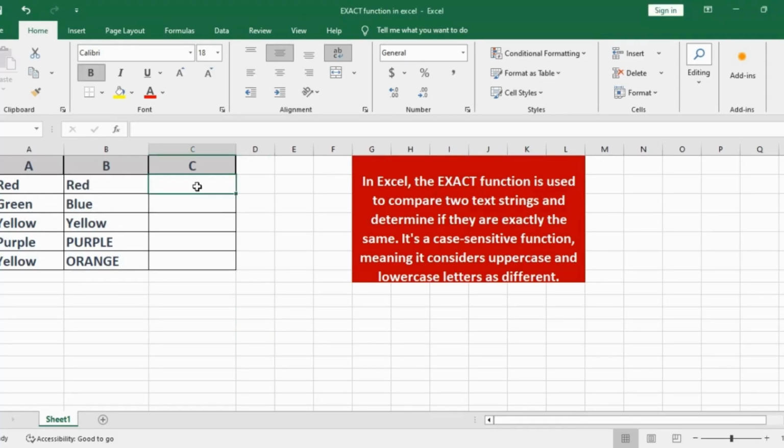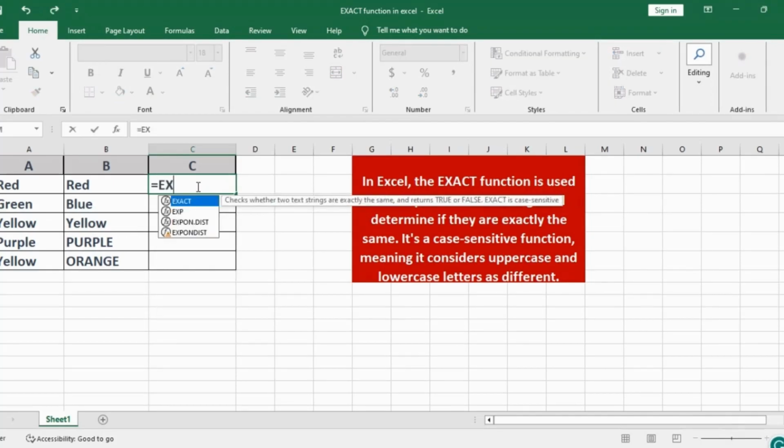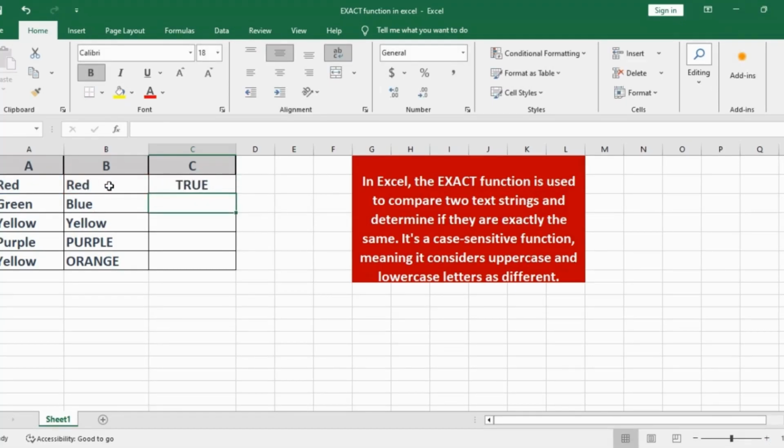To apply the exact function, we need to type here equal to, type exact, open parenthesis, click on text 1, press comma, now click on text 2 and close the parenthesis, press enter. So you can see that Excel has returned true because both texts are exactly the same.